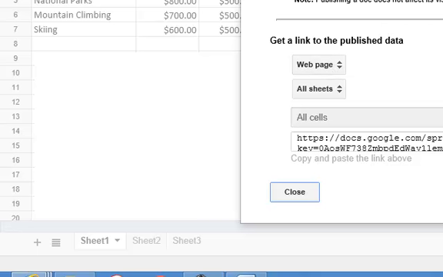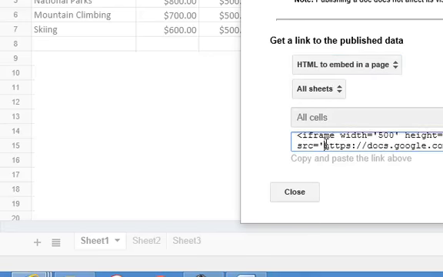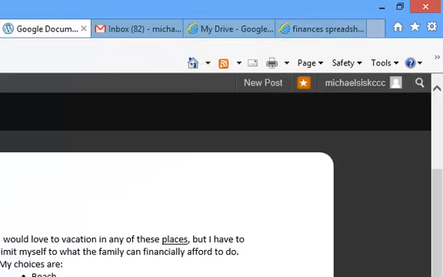And this time what I have to do with spreadsheets is a little funkier for some reason. I have to choose web page right here and choose HTML. There's just that extra step with spreadsheets that's different from the standard documents and slideshows. So I choose web page HTML. Be sure that the code you're copying says iframe. So I've copied that. I'll go back to my WordPress site.